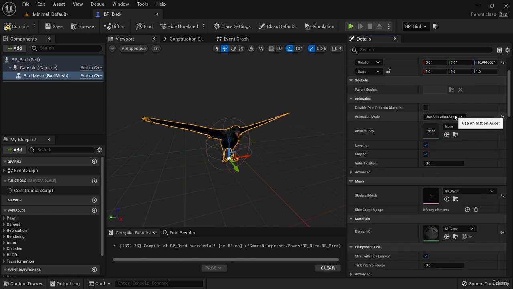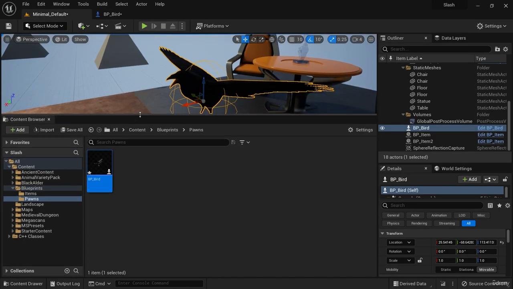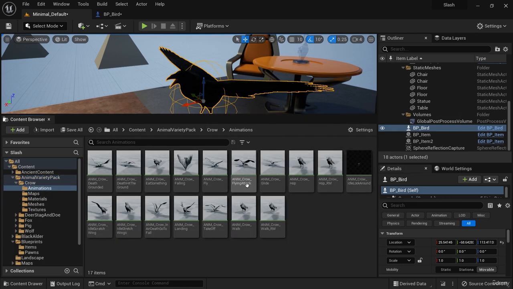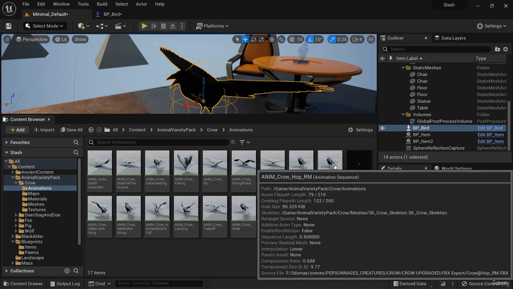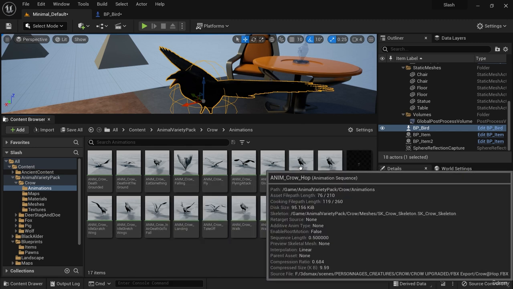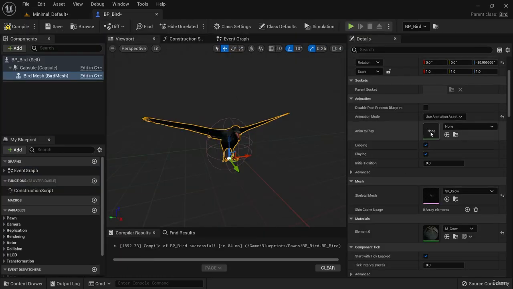And when we do that, we now have a new variable exposed called anim to play. And notice the green line here. You might recall that those animation assets we looked at earlier had the green line, as these types are color-coded. If we go back to Animal Variety Pack Crow Animations, look at that green line on these assets. That's because this shade of green represents the animation sequence type. So that's the type for these animation assets. They're animation sequences. So in BP Bird, we can choose an animation sequence for our anim to play.